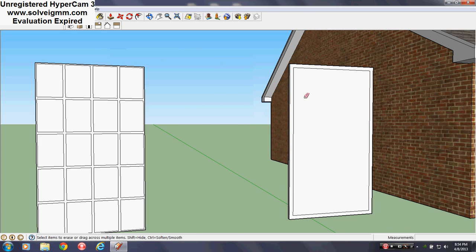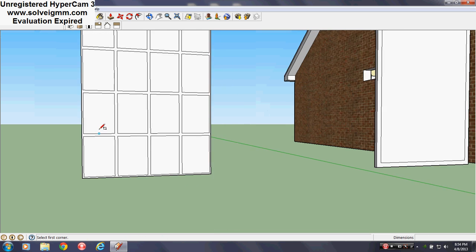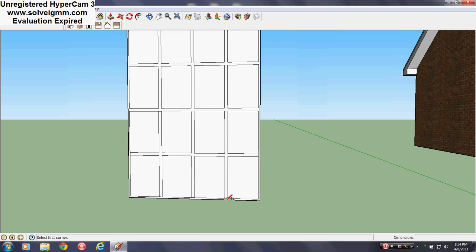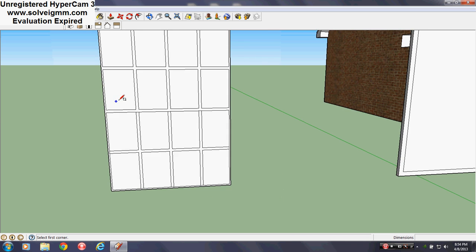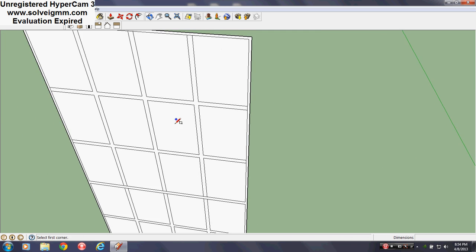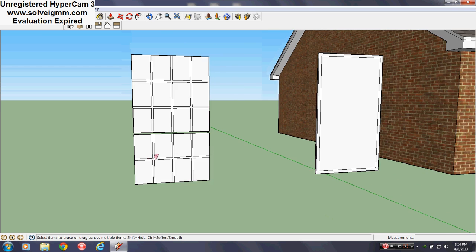I want the bottom part of the window versus the top part of the window. How I separate it is I take my rectangle tool. I go up 2 on this particular window. As you can see, watch my cursor, this corner here and this inner corner here, not the outer corner. Then you do the same here. Then erase the outer corners. So there, now you've got 2 windows.